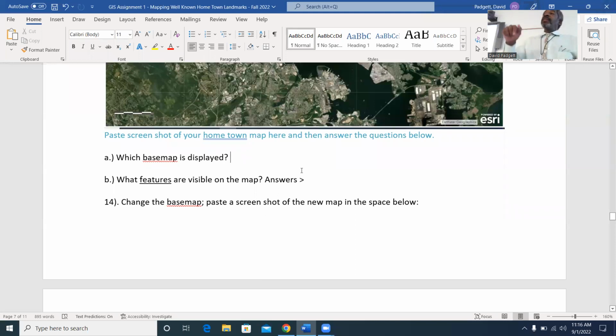So again, this is the document that you're going to turn in. So you will be typing your answers right into the Word document. Question number 2, or question B under 13: What features are visible on the map? What is a map feature? A map feature is anything that's on the map, but you have to be very specific.